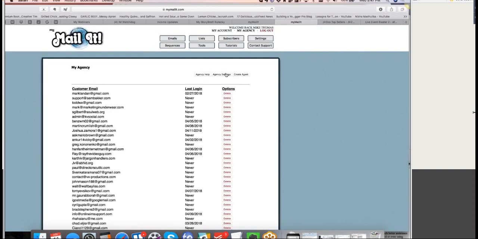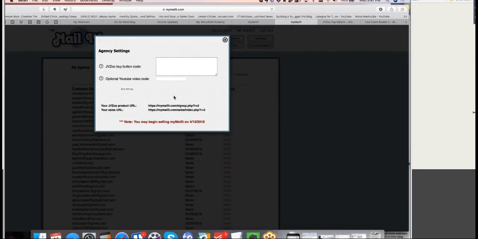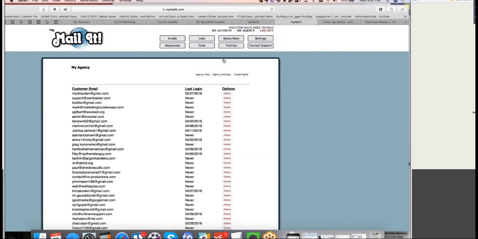Also, with that agency system, if you use the agency settings here, it allows you to go into JVZoo. We have tutorials here on how to do that. If you actually go back over here into the agency help.